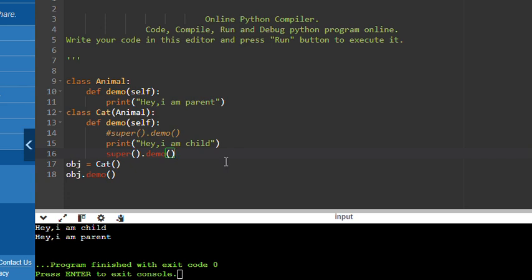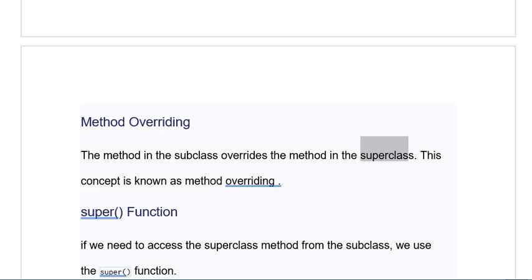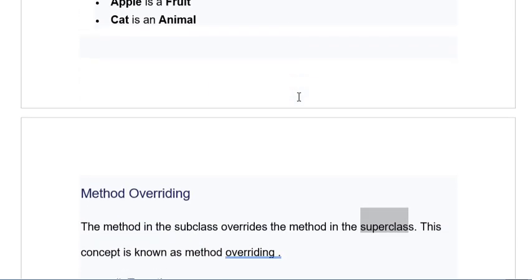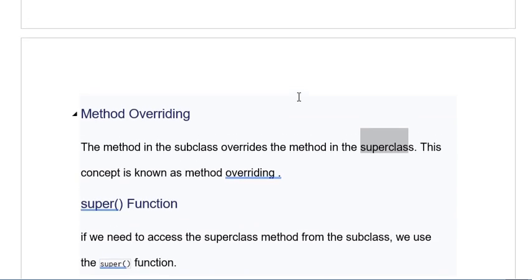Okay, and that's it for this video. I think you understood this inheritance relationship, method overriding and the super function.